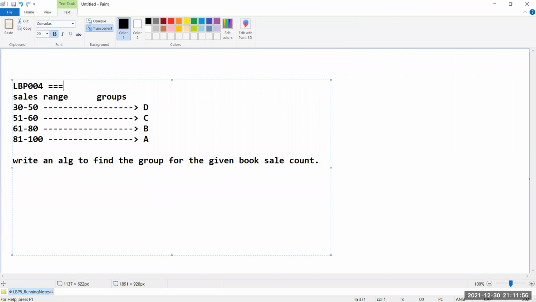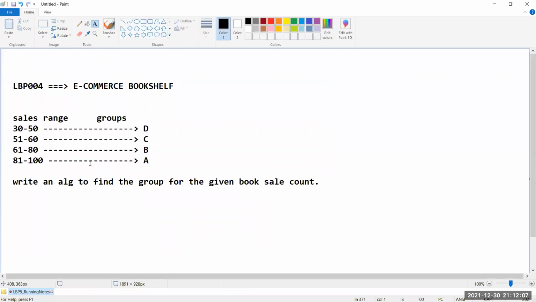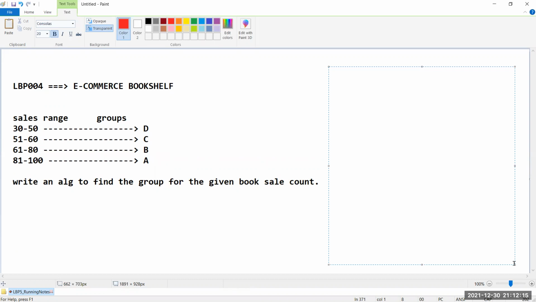The problem statement is the e-commerce bookshelf problem. There is nothing much to explain; we just have to write an efficient algorithm. There is no shortcut for this. So what is that algorithm?